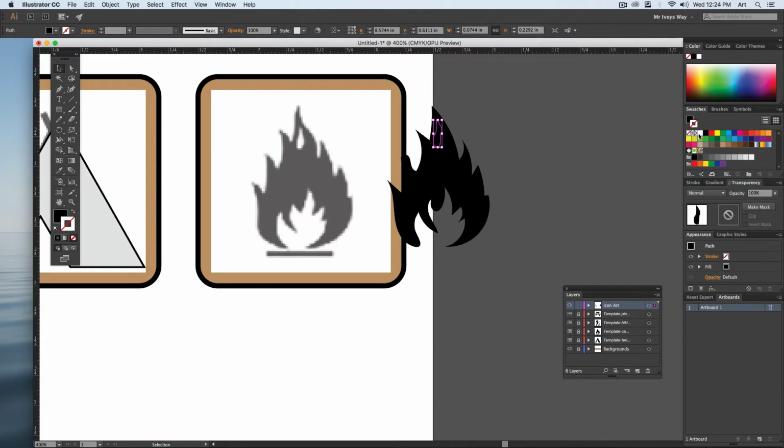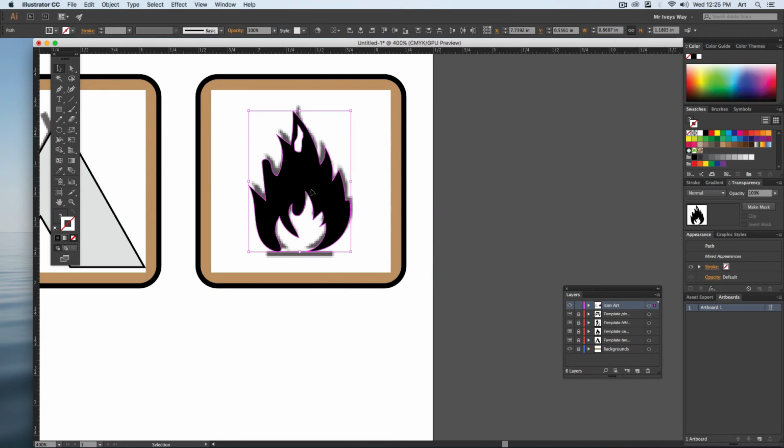I could make it white. Let's do the fill color as white. And you can at least see it this way. But that's not exactly what I want to do. What I would really like to do is to cut a hole inside of my bigger flame with this smaller flame. Here's how we're going to do this.